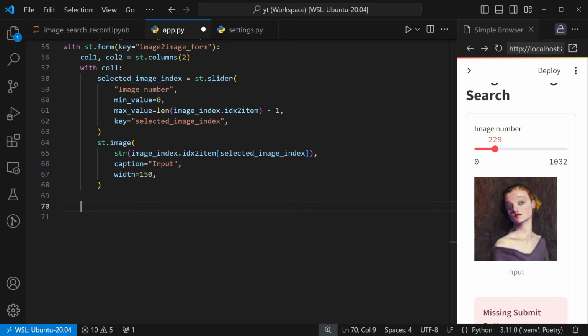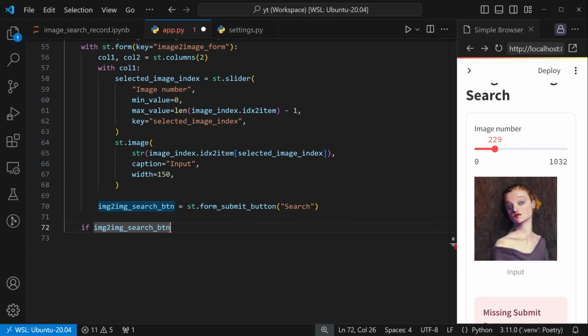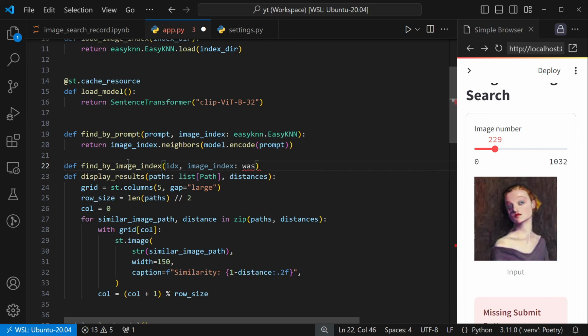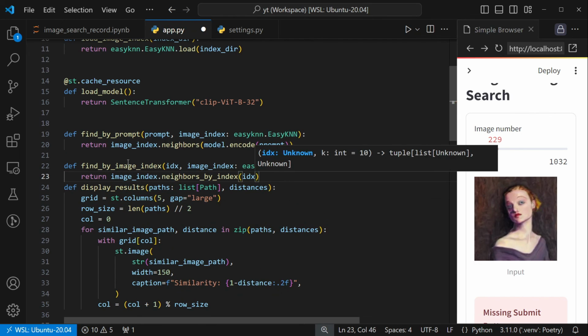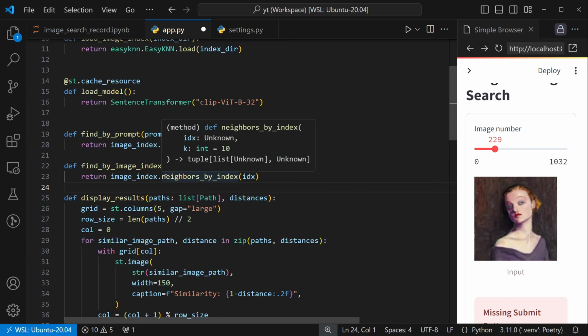Before we add the other wizard to upload the images and perform the search on external image as well, let's first implement this and see how it looks like. So let's first create a button. The implementation is pretty easy. So the easyknn already has the neighbors by index function, and it will return the same tuple as before.